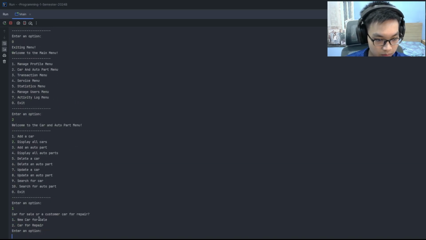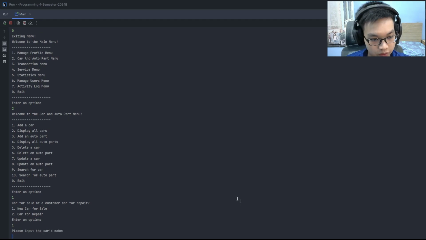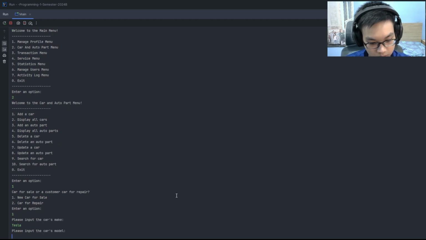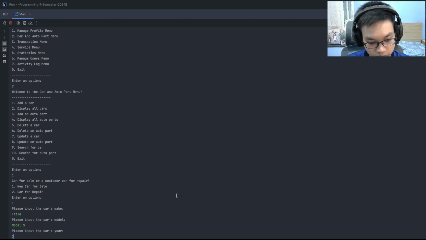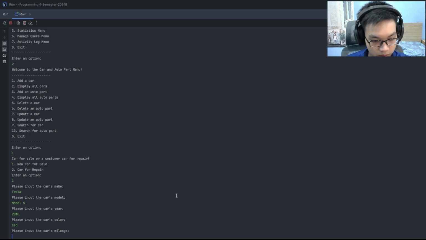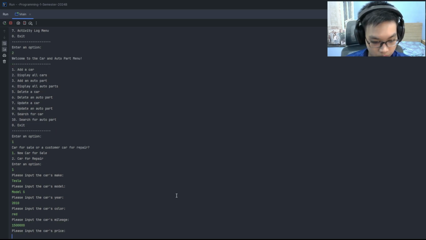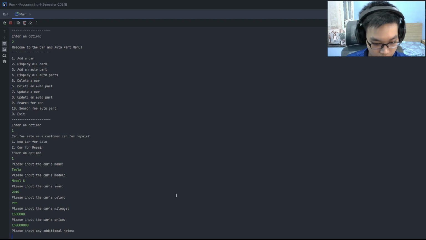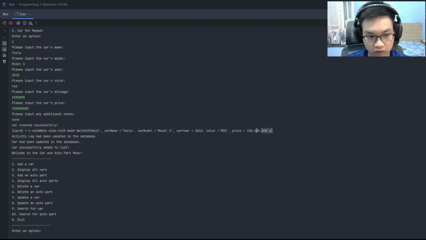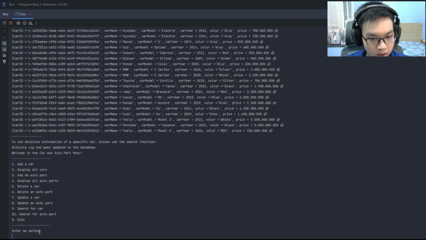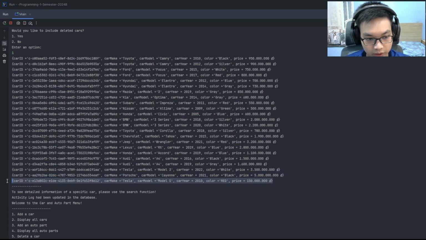We can add a car as a manager. We'll add, say, a new car for sale. It's a Tesla Model S 2010. Color is red, and the mileage is 1500. Price, big price. Notes, none. See, car created successfully. We can also display our cars, and you can see our car created right here.